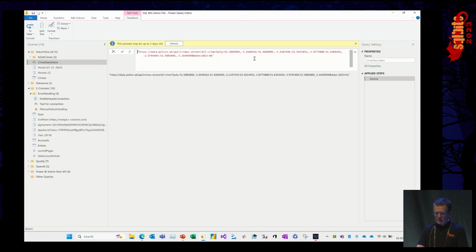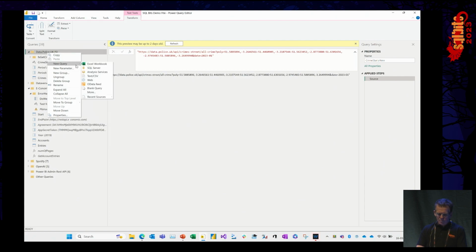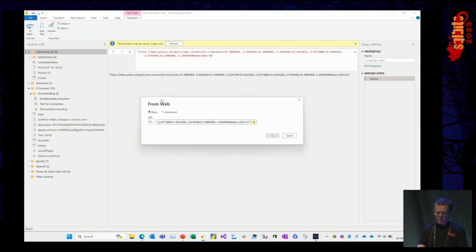Now, this is just the text. So let's take this one and create a new query and use the web and simply paste this in. You have probably tried this as well. How many have used this before? A lot? Good. Click OK.